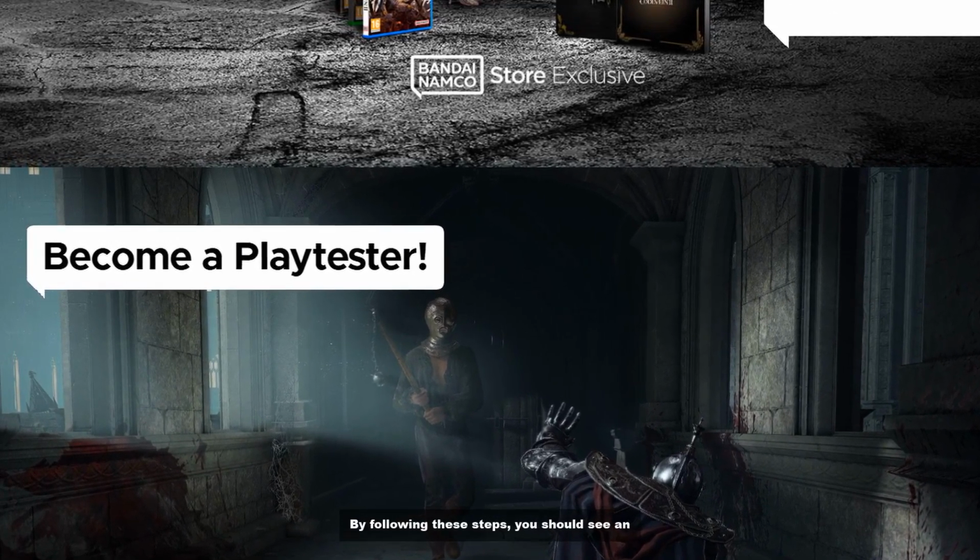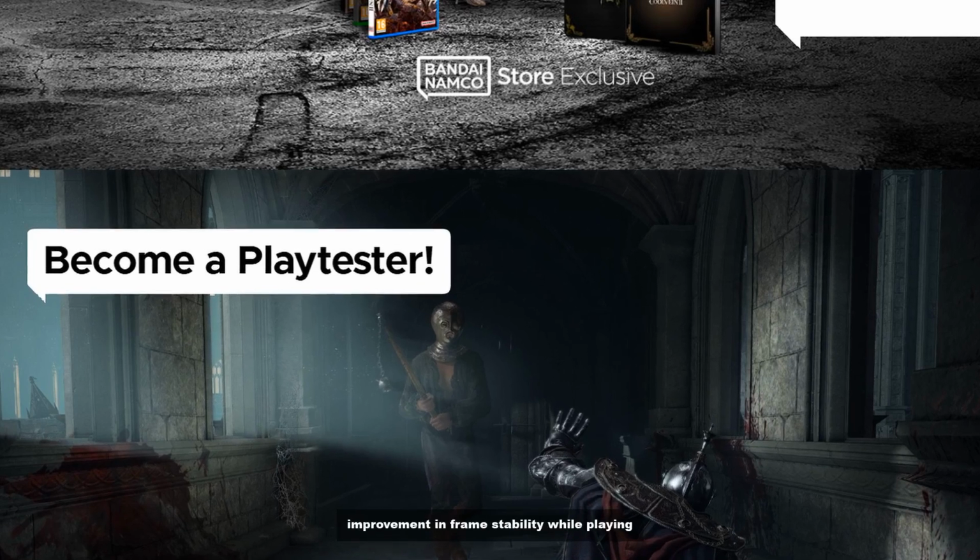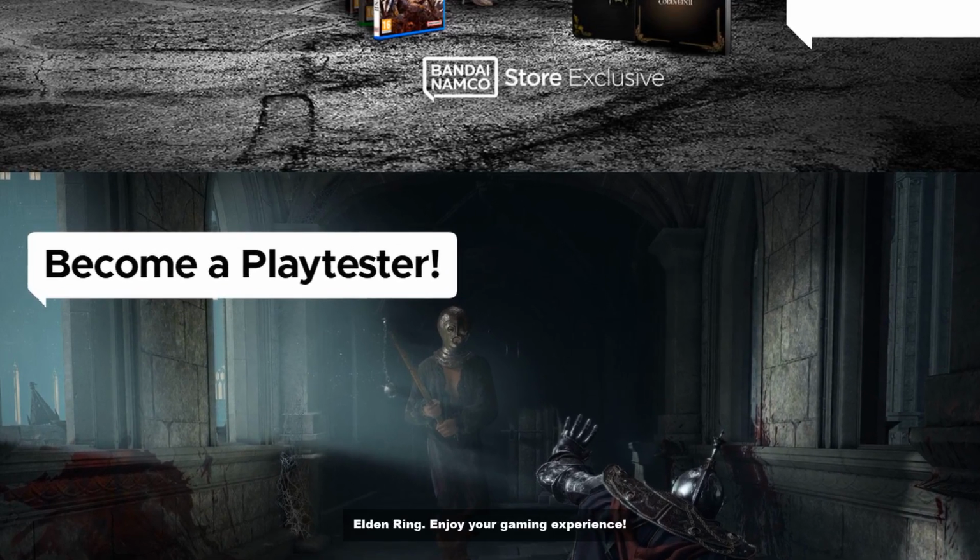By following these steps, you should see an improvement in frame stability while playing Elden Ring. Enjoy your gaming experience.